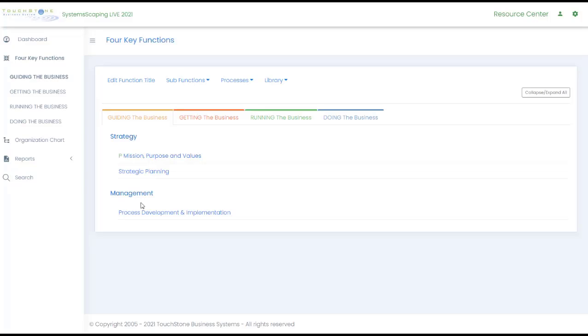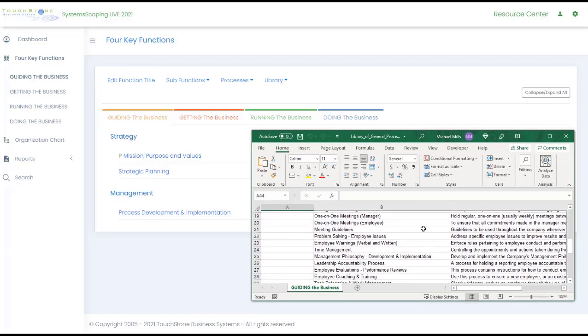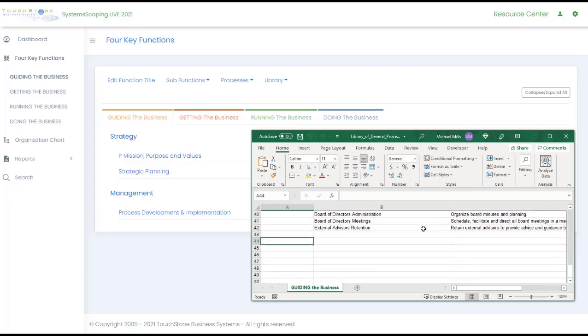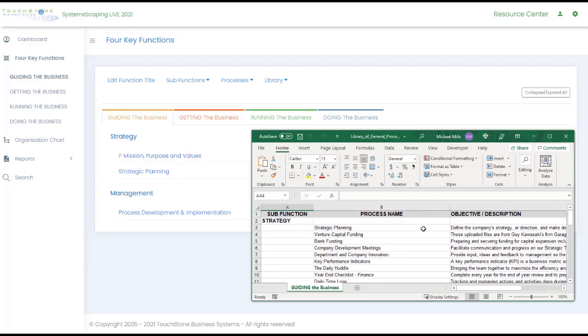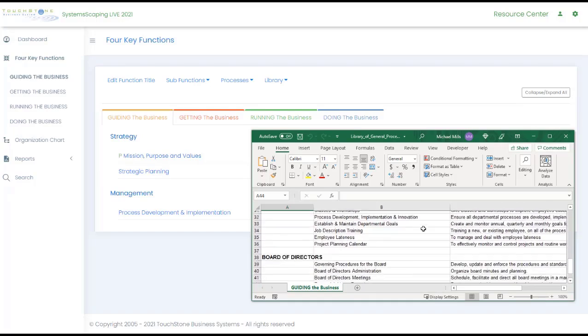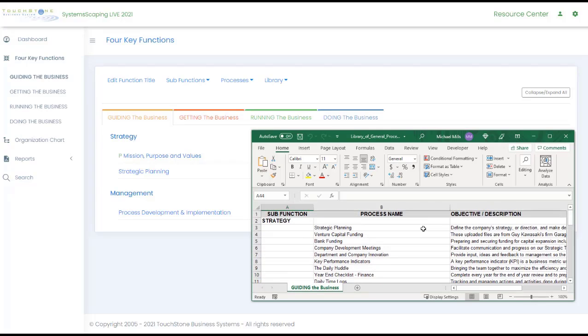So what I'd like you to do, in the email that I gave to you, there is a link, and that list, when you download it as an XLS file, is going to look something like this. It is just the processes from Guiding the Business, and the link is in the email. So we're going to go through this list just like we did in the last week's course when we were focusing on the key function Getting the Business, or Sales and Marketing. We're going to focus on Guiding the Business, which are specifically strategy, management, different sub-functions according to how you get the business from where you are today to where you want to get to.